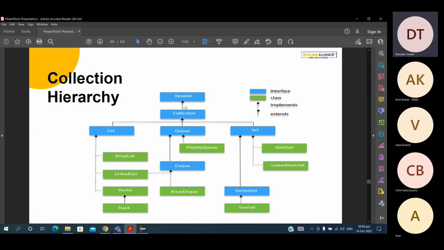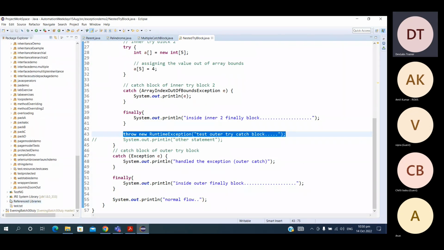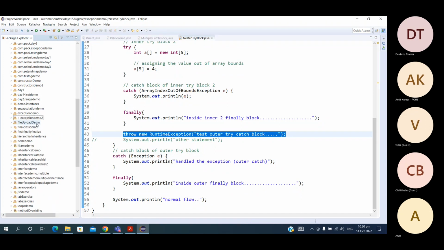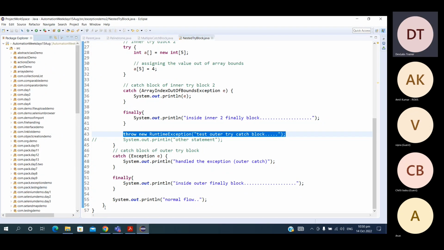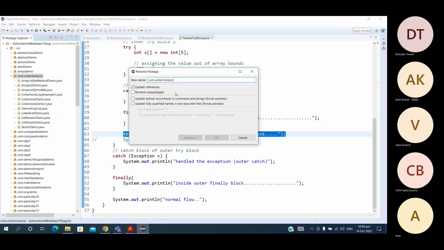Let's start with the iterable interface. Don't confuse iterator and iterable. Iterator is also an interface, iterable is also an interface. I'm going to the java.util package, or I can open some of the examples and show you.